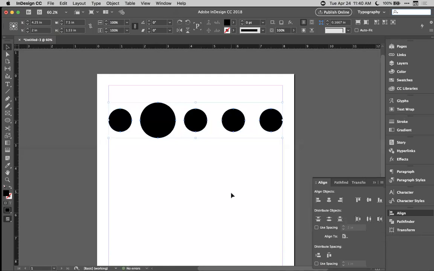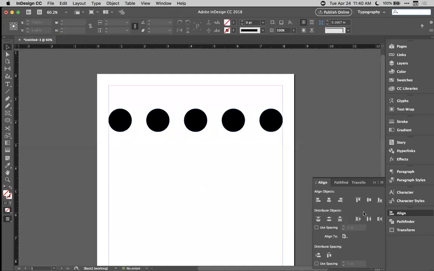Okay, so bottom line, just remember that if you've got all objects the same size that you're trying to distribute, it's not really going to matter which of the 3 you use. But if they're different sizes, they will act differently. Okay?